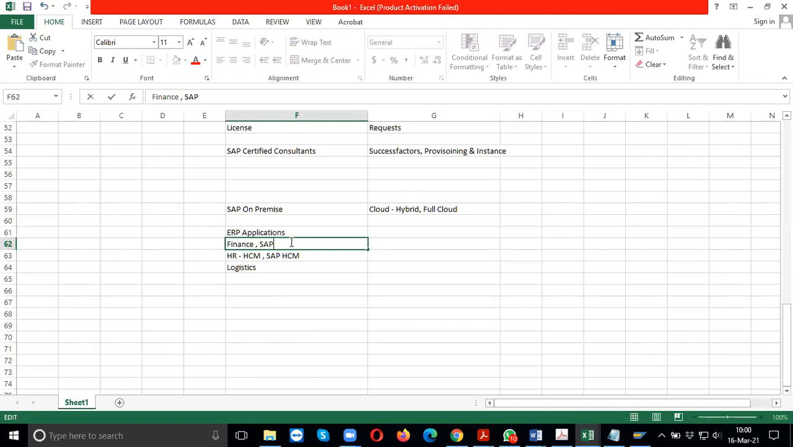Now for finance, it will be SAP FICO, or SAP FI. For logistics, it can be SAP MM, or SAP EWM, or it can be SD. There's also LE, logistics execution.